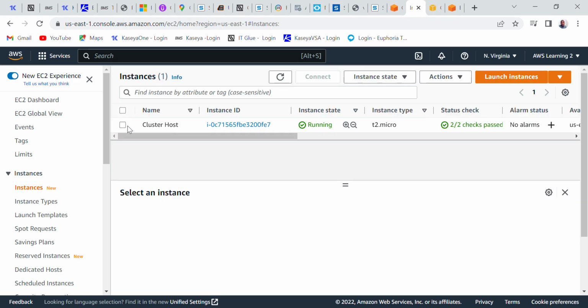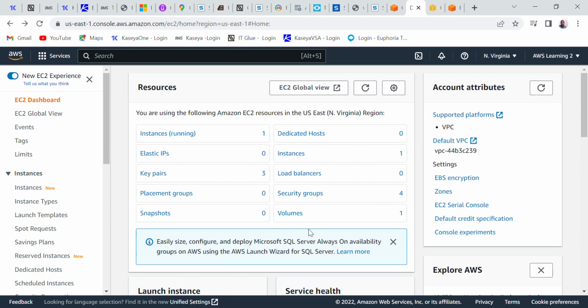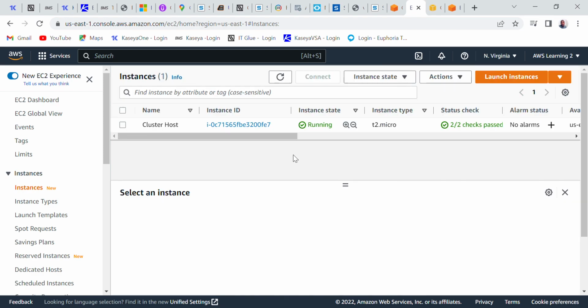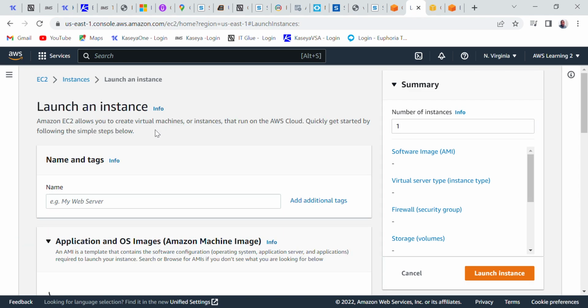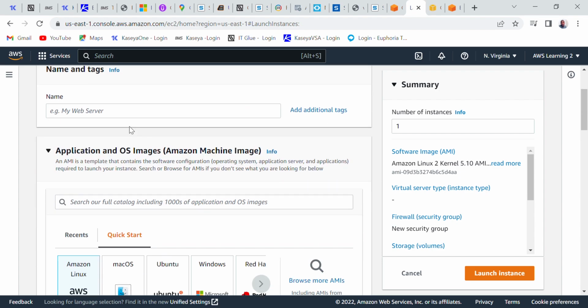If yours is empty, you will see nothing here. Since mine has been running instances, you see items there. From here, you click to launch the instance. This is the instance that I already have. You're going to name your instance. This is just saying demo instance.